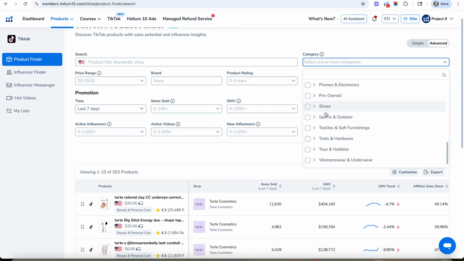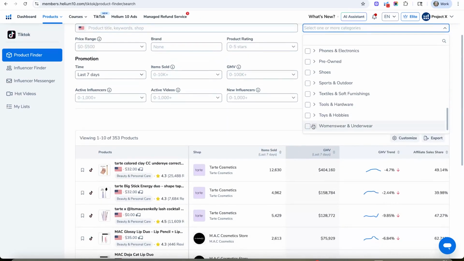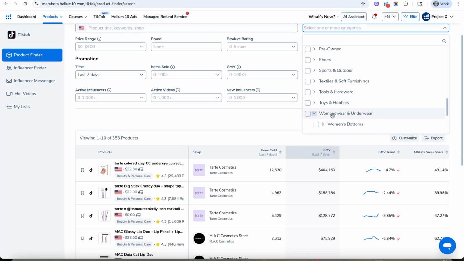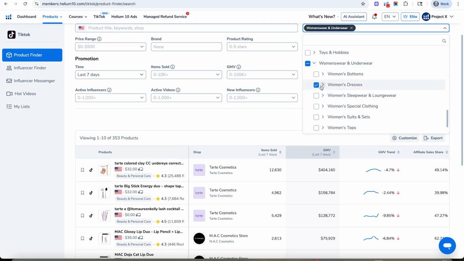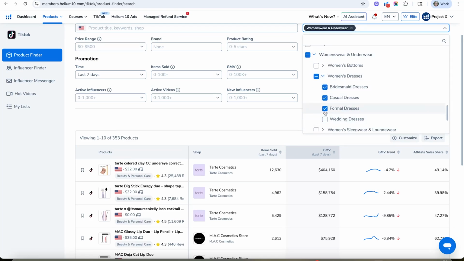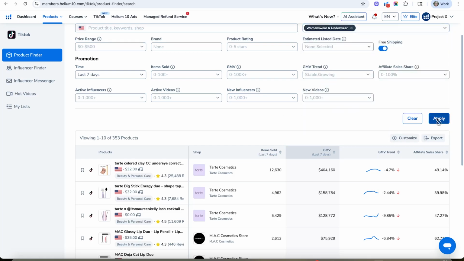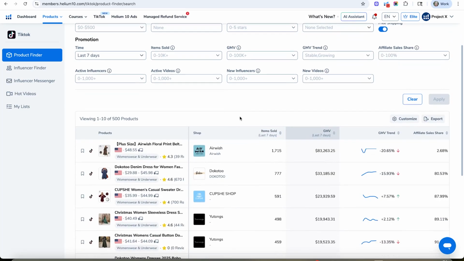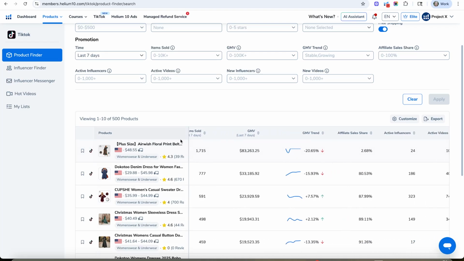Say, for example, let's go to women's. If I wanted to go to women's wear, and maybe I wanted to sell casual dresses, and I want to see what the market looks like, I can hit apply and I can see those casual dresses right here. And again, I can click on this and see exactly the influencers that are promoting this. I can see the GMV of these, if it's trending up or down. There might be certain styles that right now are trending down or trending up, depending on the season.